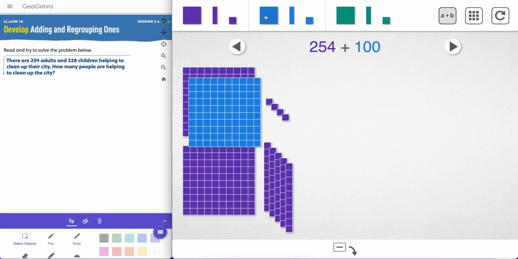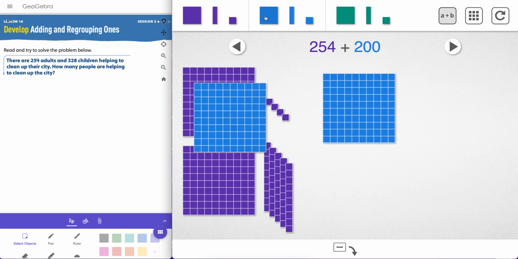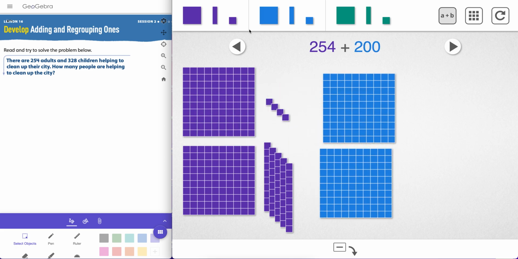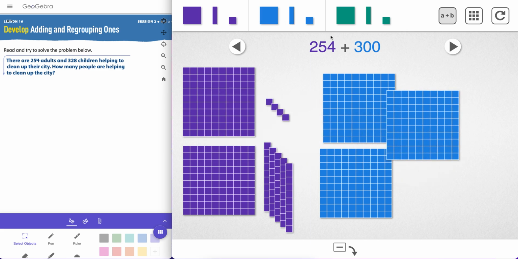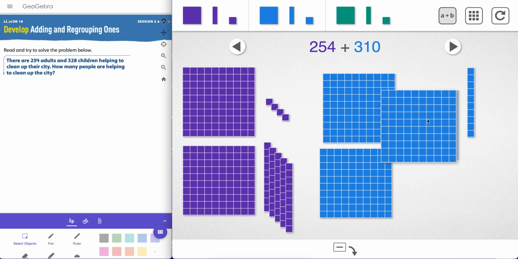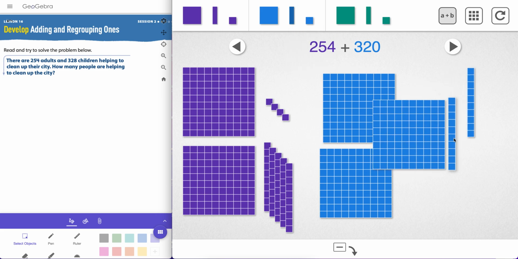And we have 328 children, so 100. Ooh, we're adding already. Look at that, 200, right? 300. Now I'm making it messy on purpose. For those of you that this is bothering, don't worry, we'll fix that in just one second. 320. 1, 2, 3, 4, 5, 6, 7, 8.